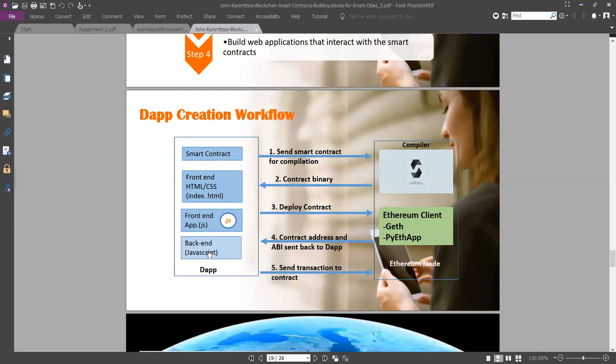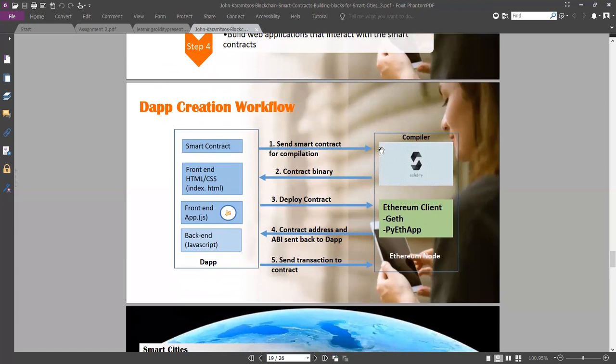Then for the backend, you can use JavaScript or any other scripting language, that is PHP or Python or Ruby on Rails, and you can now send the transaction to an Ethereum node. Once you have deployed the contract, you will deploy it on the Ethereum client, that is the mainnet. So that is just a simple workflow for a DApp. But for now, we are still here.